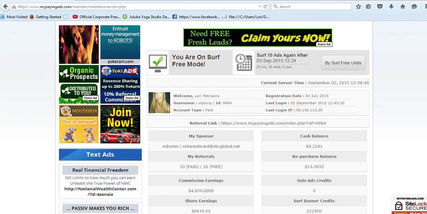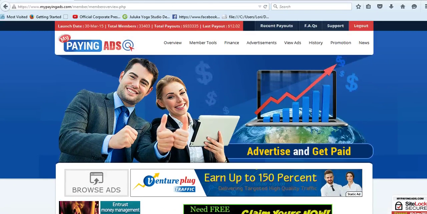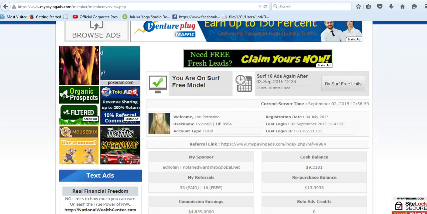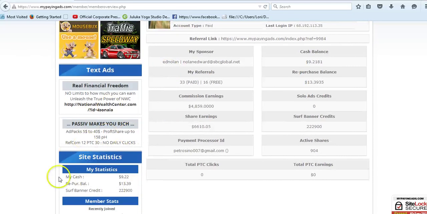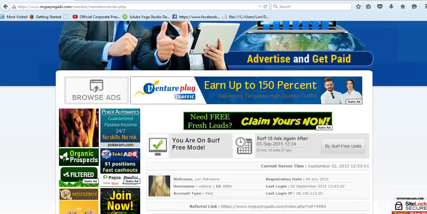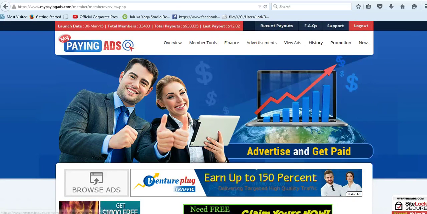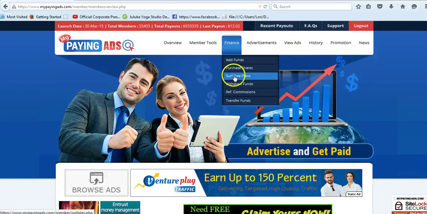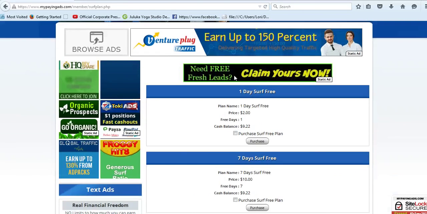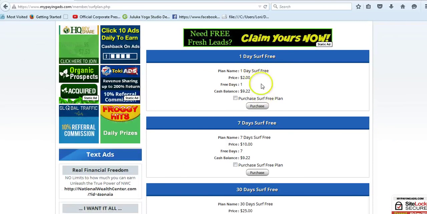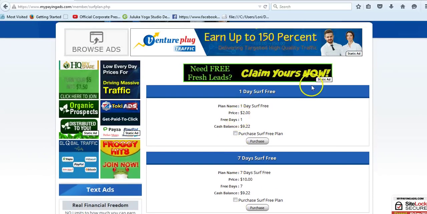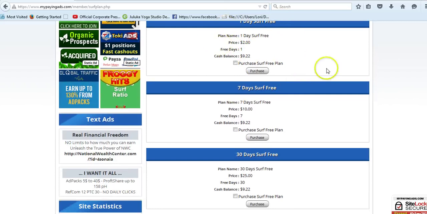So again, that is a super important requirement. Make sure that you set an alarm on your phone so that you can remember. Now, in a few days to a few weeks, when you start seeing more income here and you feel more comfortable, you can come over here to Finance, and I'm actually going to do this today. Come over to Finance, come to Surf Free Plans, and you can purchase a day, a 7-day, or a 30-day Surf Free plan. What that means is you won't have to surf your ads. You're paying for it to be done for you.